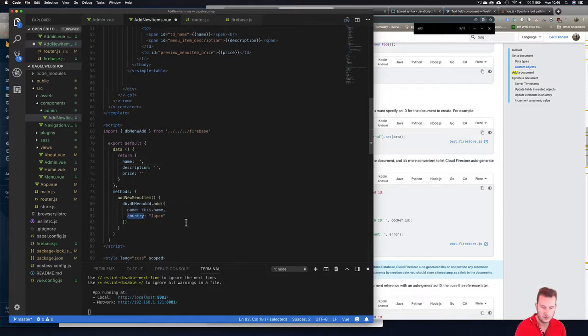All right. So instead of country, we have description. Instead of Japan, we have this description. And you can guess the last one will be price and then this price. So basically we are taking whatever is between those two, grabbing it, putting it here, and then setting it equal to this. Once we click the button, we're going to add this to Firebase.